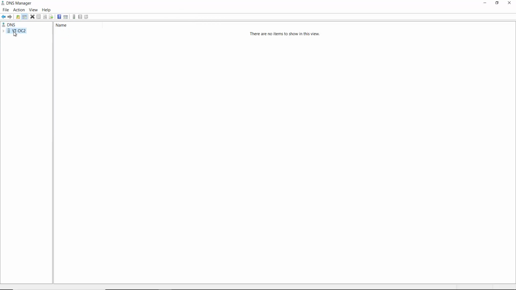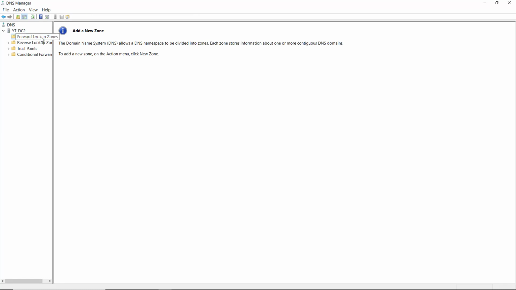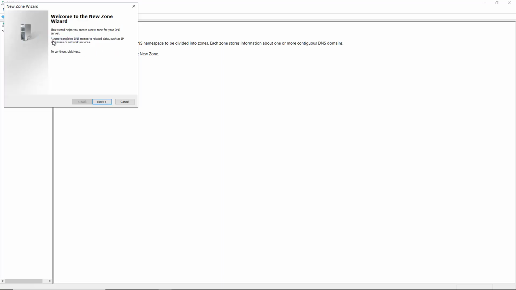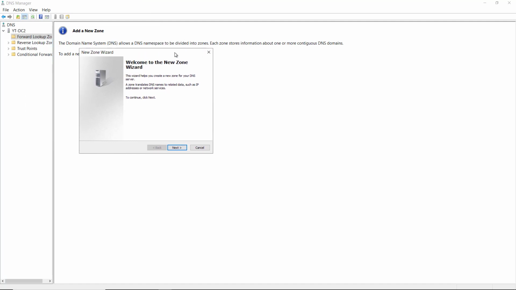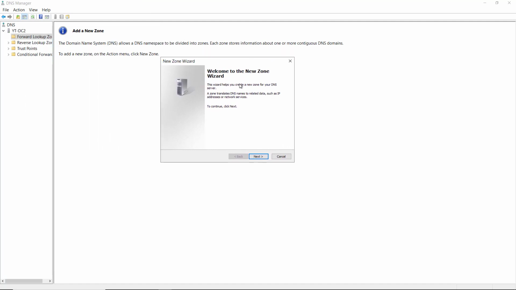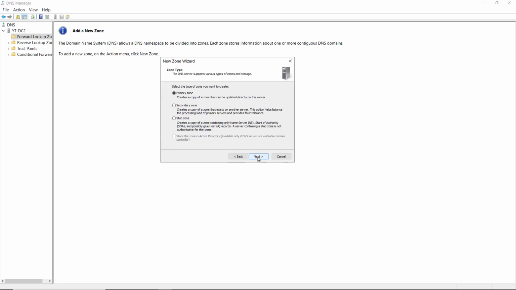And now I'm going to expand the server, expand forward lookup zones, and you can see I don't have anything here yet. And that's because this is a standalone DNS server. Even though it says DC2, I haven't made it a domain controller yet. But I can go ahead and right-click and choose to create a new zone manually. If this is on a domain controller, it automatically adds in the zone for that particular domain and forest that you've already added. So I'll click Next.